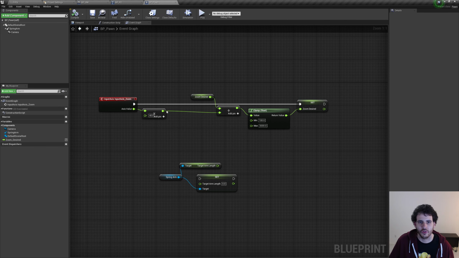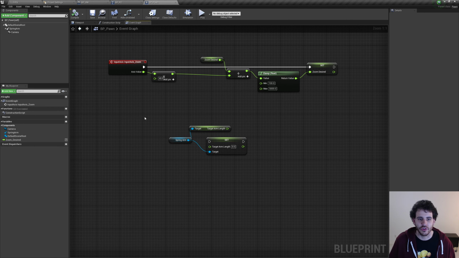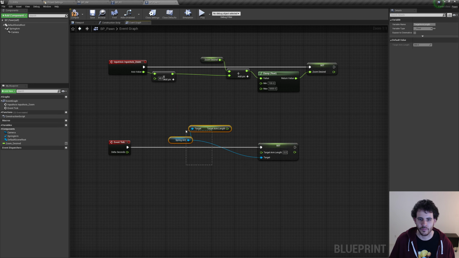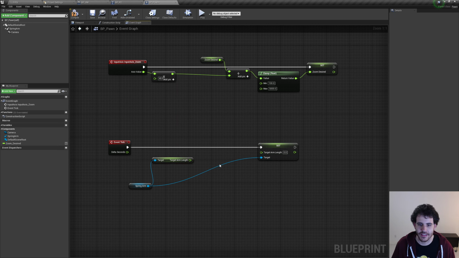I'm going to stop, go back in the palm. To interpolate, we're going to use the tick, which is an event that is called every frame. We can access it by right-clicking, search for tick, and select the event tick. Then we're going to hook it to the target arm length, right here. And then we're going to do the interpolation, which is already a function that exists in Unreal.